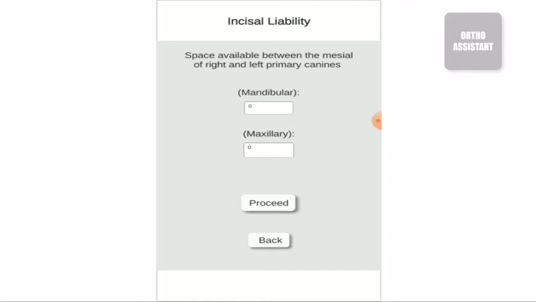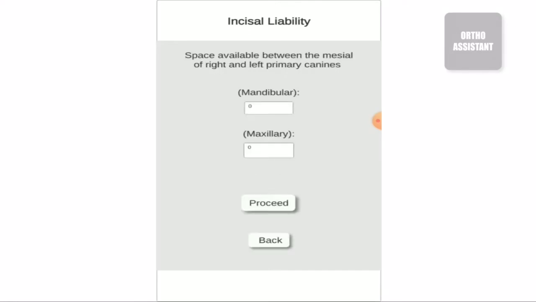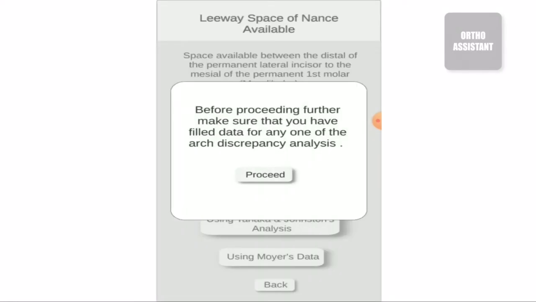I have given the definition in the PDF. Enter the value of space available accordingly in the mandible and in the maxilla. Proceed, analyze, and there will be incisal levelity in the maxilla and the mandible. You can save it by screenshot. Likewise, leeway space of Nance.